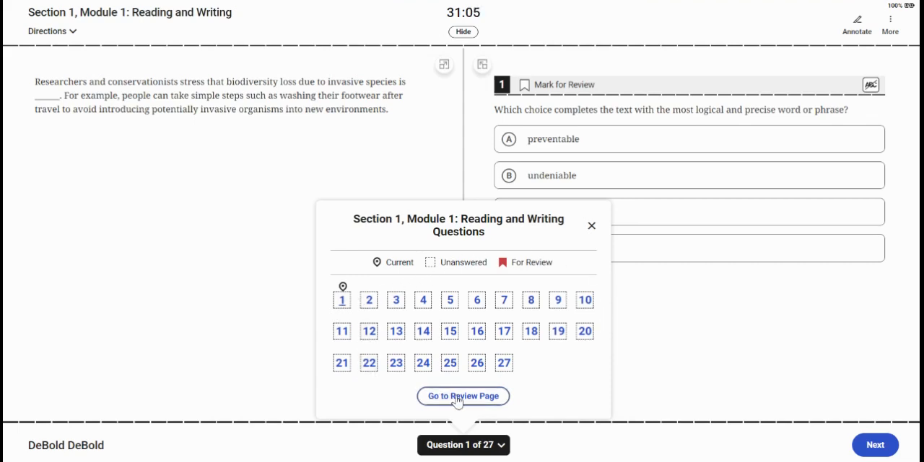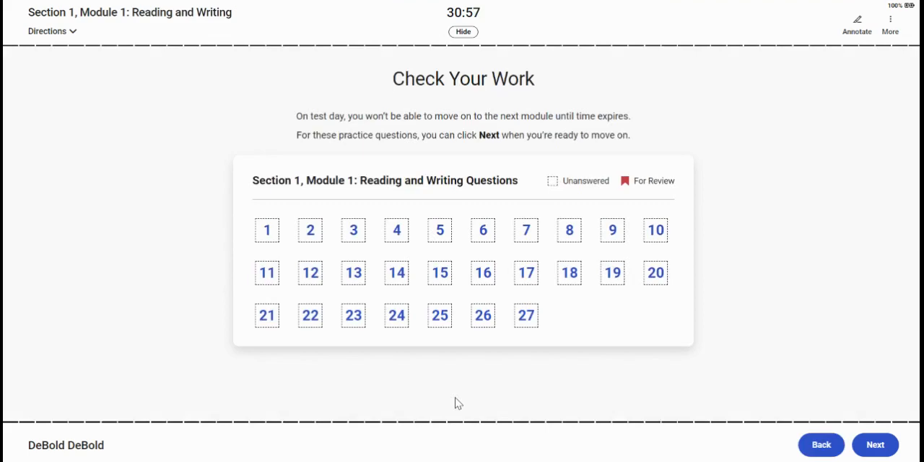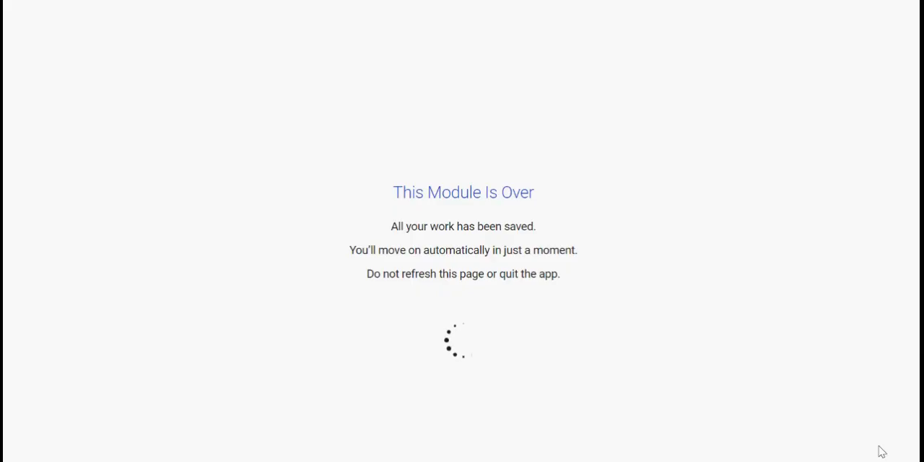I'm going to skip past this module because I want to jump right to the math. So I'm going to go to the review page. And you can see I've answered none of these questions because I'm skipping this. I'm just going to click next. And that skips past that entire English module.